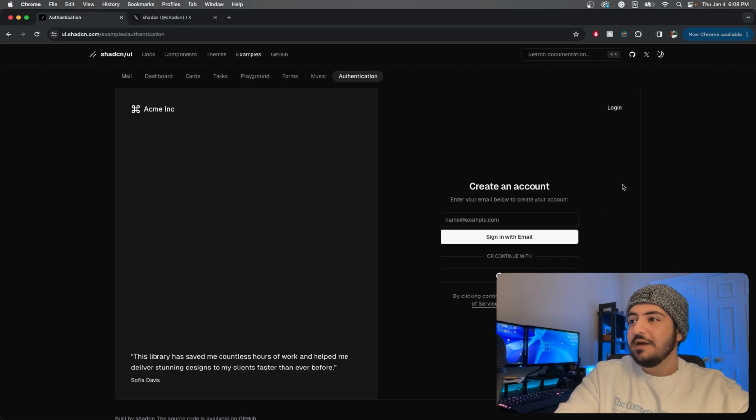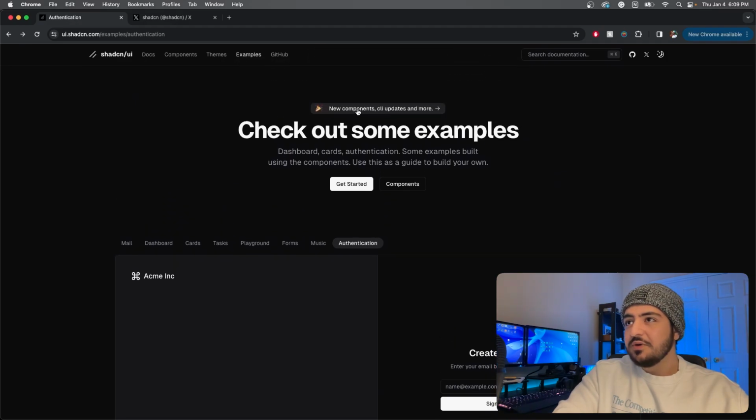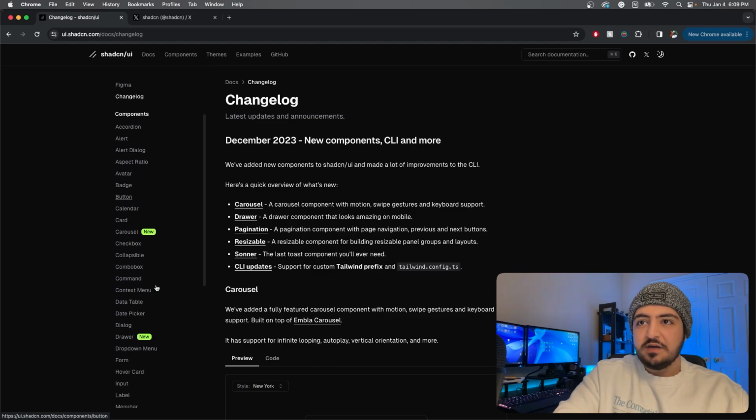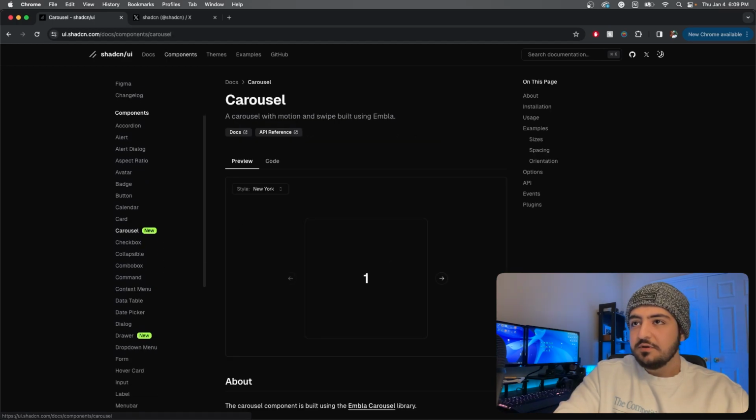The library has saved me countless hours of work. I'm sure that will be me in a few days. And I saw earlier that it said new components and updates, changelog. Carousel, drawer, pagination, we saw that already. Resizable, I think we saw that. Sonner and CLI updates. Carousel is new.